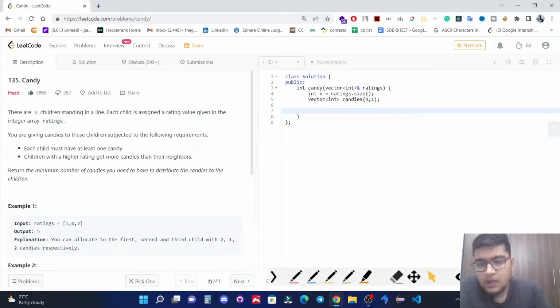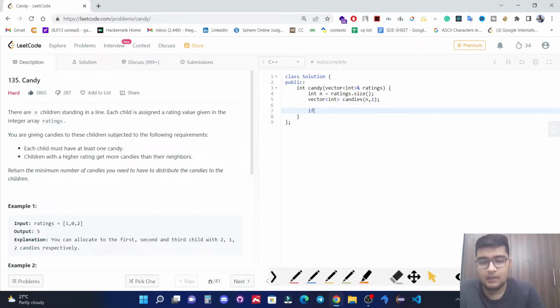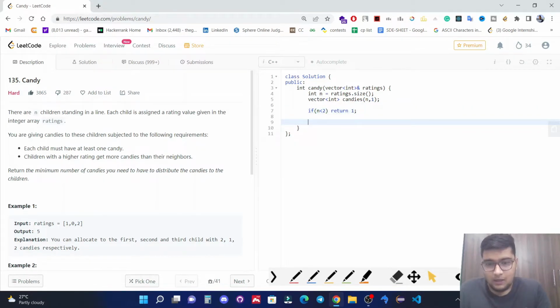Also check one more condition, that is the edge condition here, because we are checking I minus 1 and I, and in the other case we are checking I and I plus 1. So for this condition there must be at least 2 elements. That's why we are checking this. So if n is less than 2, then we will directly return 1 here. Now let's run the for loop for the left to right iteration.